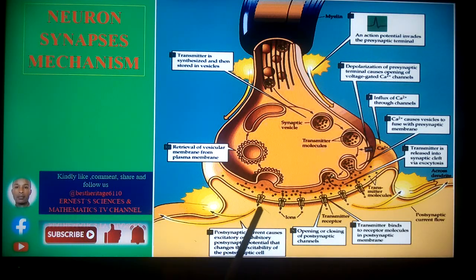Now, in this part, there's going to be a postsynaptic current that causes an excitatory or inhibitory postsynaptic potential that changes the excitability of the postsynaptic cell. In our study of impulses, I said that excitability is basically the ability of a neuron to respond to stimuli, and this involves converting it into a nerve impulse. Therefore, the retrieval of this membrane is going to occur, and the cycle continues in that order in order to continue with the transmission of impulse.